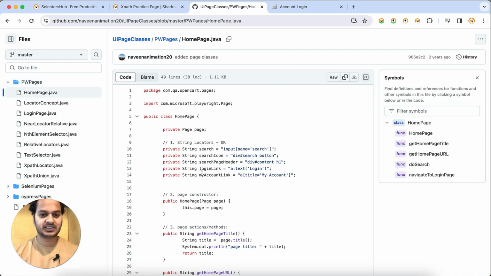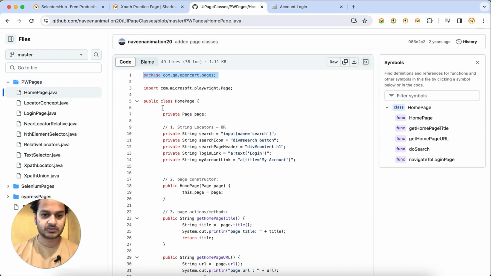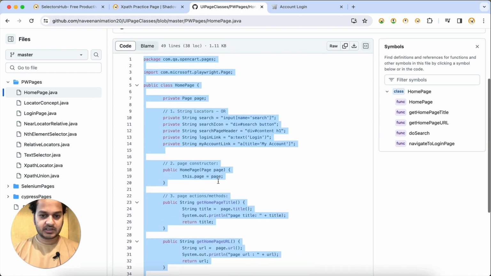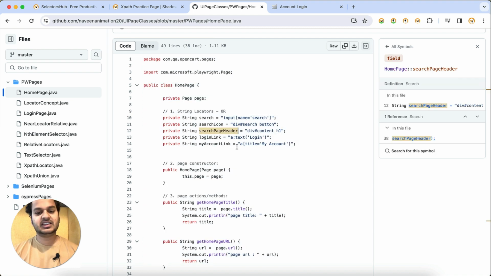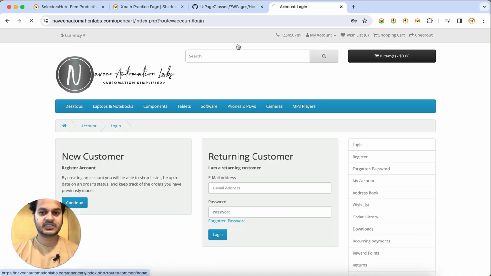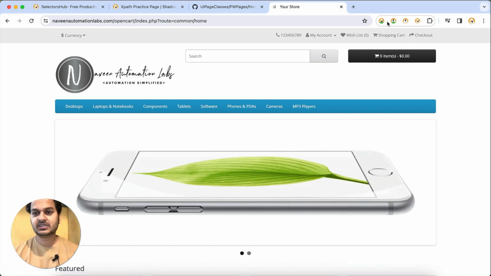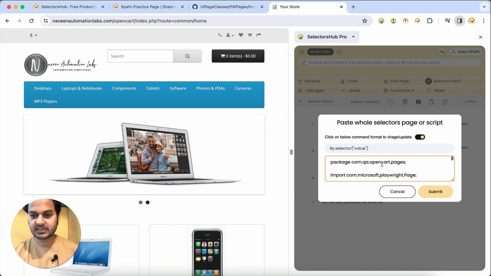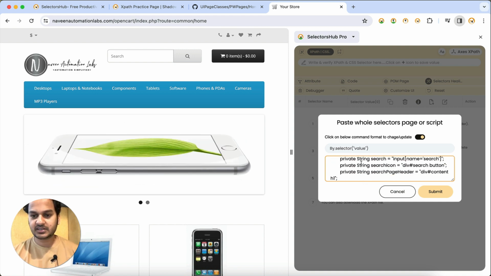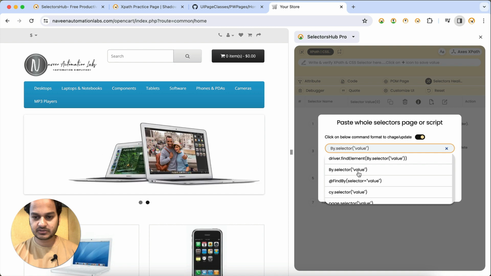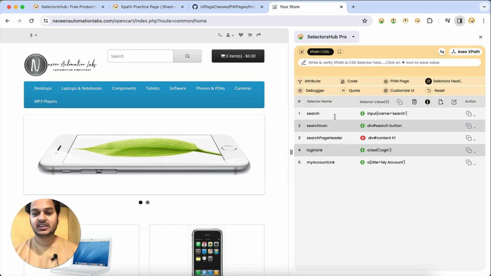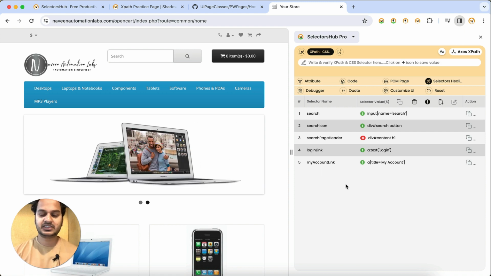So this is how you can verify any kind of framework selectors. Like this page, let me just show you this example of Playwright with the Pro version. So here we copied the complete script, and this has all kinds of selectors and locators here. We go to the home page, Pro version, selectors healing, and paste the code here, and the selectors are written in this format, private string something. You will see something like private string selector is equal to value. Click on submit, and you see all the matching counts and everything it is showing here.